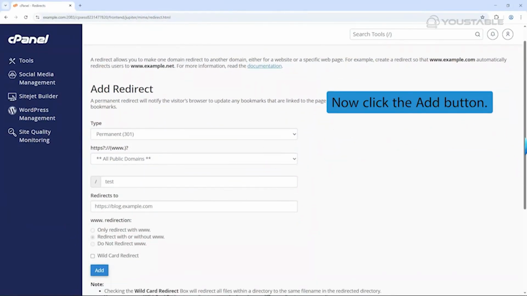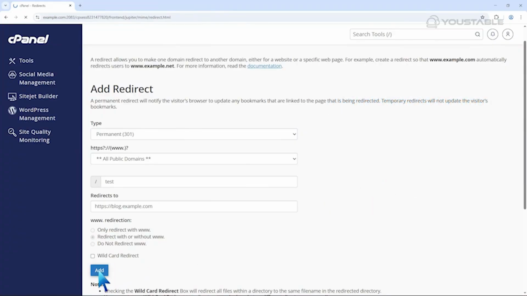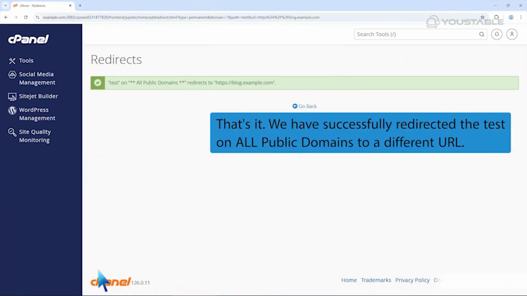Now, click the Add button. That's it. We have successfully redirected the test on all public domains to a different URL.